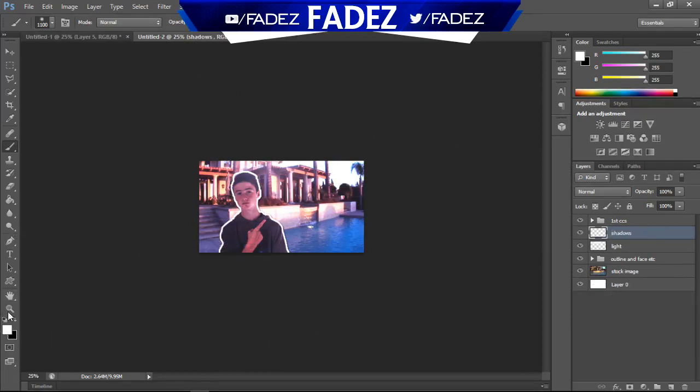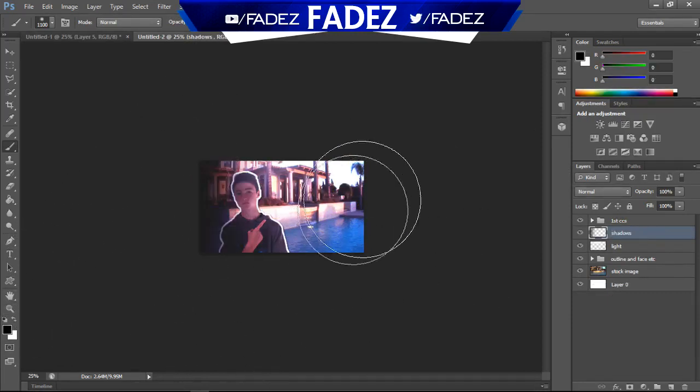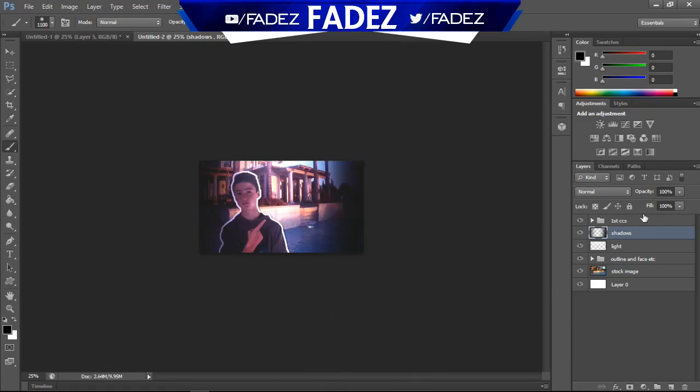Shadows, we're gonna make this black. Go down like, so bring that to 9. Bring that up to like there. You want to put that below the light so the light stands out above everything.